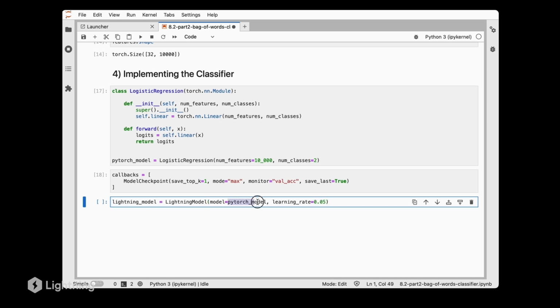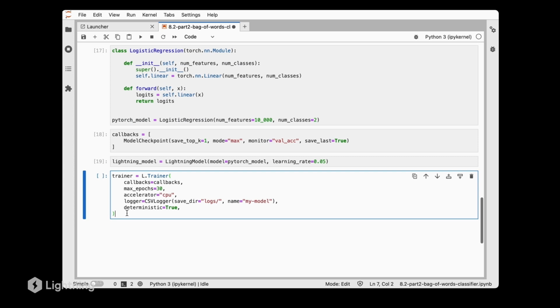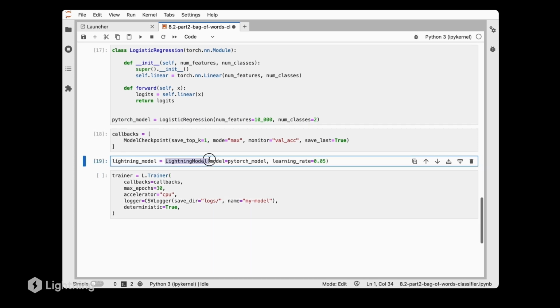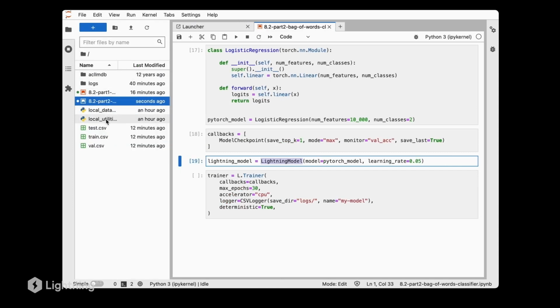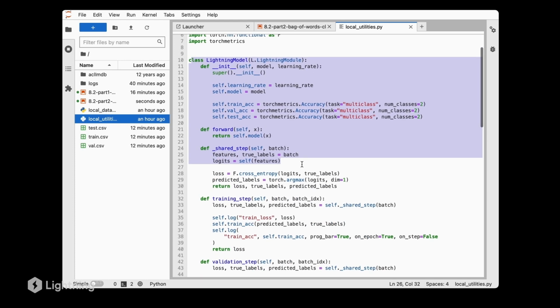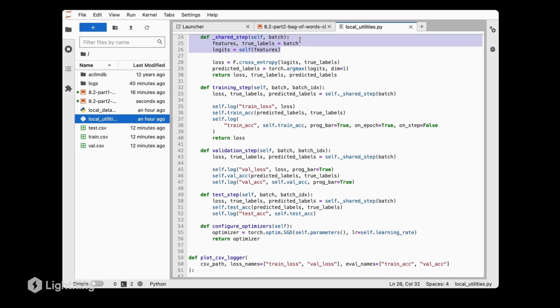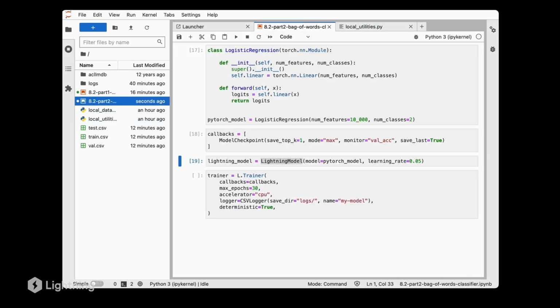So the lightning model here would be using the PyTorch model, and let's use a learning rate of 0.05. I found this is a good learning rate for this type of model, but again, a hyperparameter that you can experiment with. Lastly, our trainer. There's nothing new here. I should also say the lightning model, by the way, is the same lightning model we used before. If I show you the local utilities here, it's the same model that we used in the previous units. So nothing new here, a very simple lightning model, which is what's so nice about lightning models, we can just reuse them. And this is it essentially.